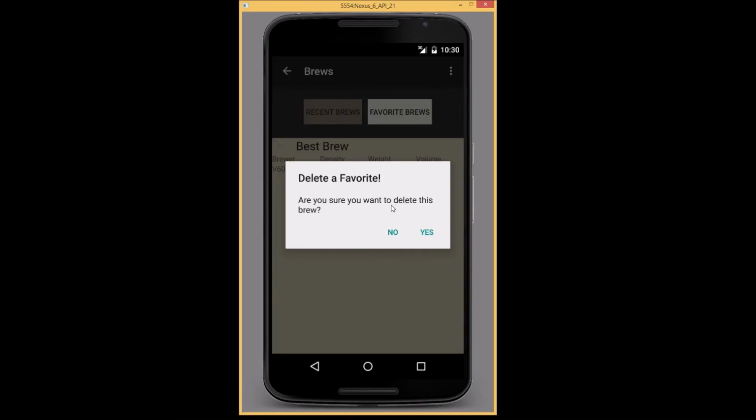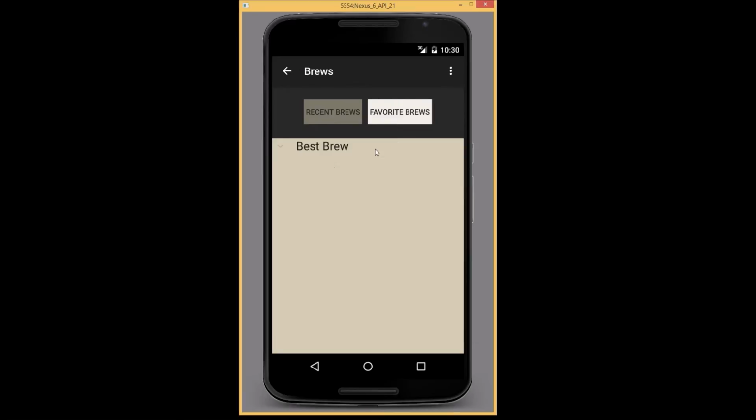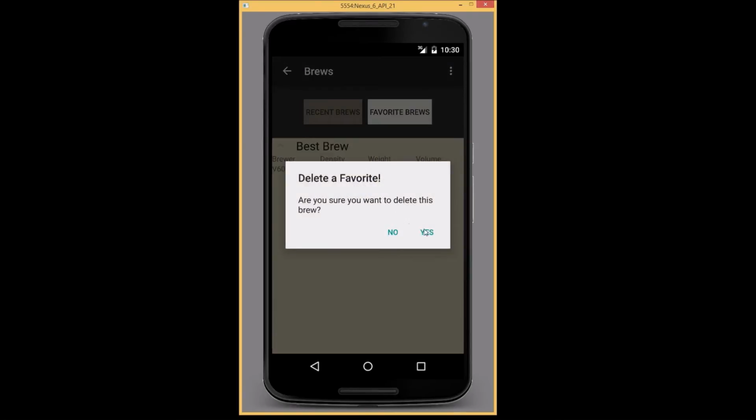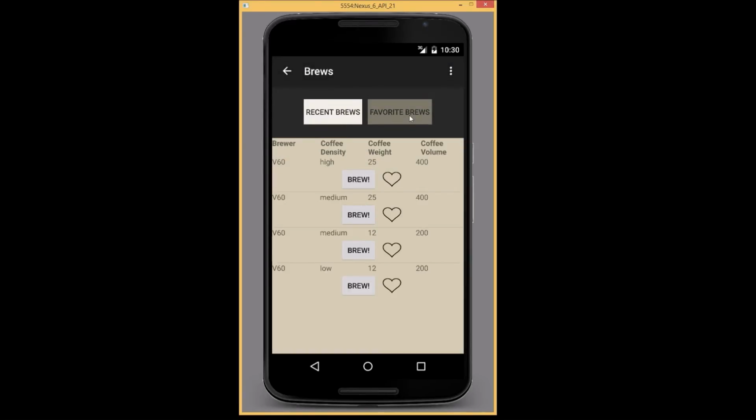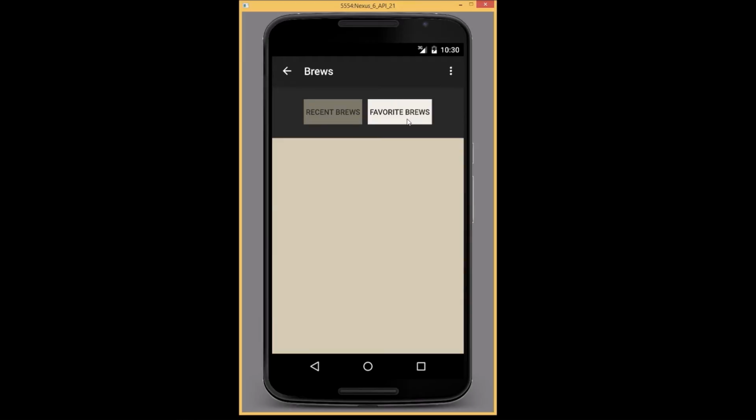When the user tries to unfavorite a brew, we want to make sure that the user does not accidentally unfavorite a brew, so we prompt them, are you sure that you want to delete this brew? By clicking no, it remains as a favorite. If they click yes, the brew is no longer a favorite and will no longer show up in the favorites screen.